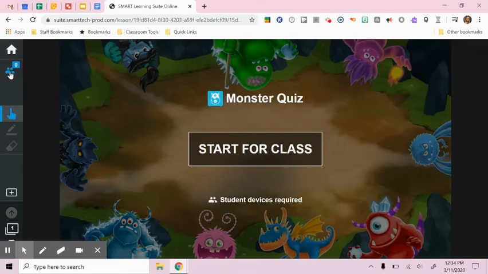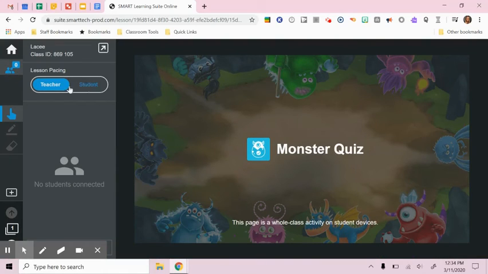When you click up here under the people, you can toggle between teacher and student. Teacher means that you are in charge of the pace of what the students are seeing on their screen. When you flip to student, that means that they are now in charge of the pace of what they see on their screen. So if you want them to be able to go throughout the Smart Notebook platform on their own without you taking them page by page, then you would want to be in student mode so that they can work at their own pace.